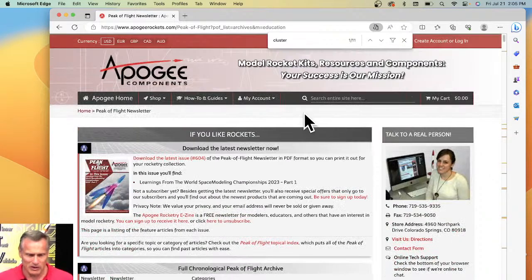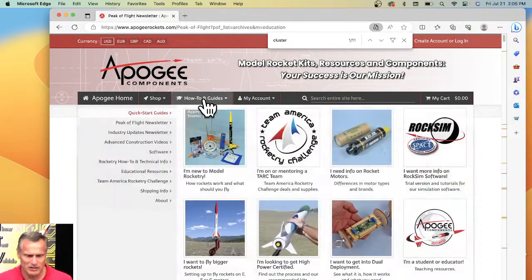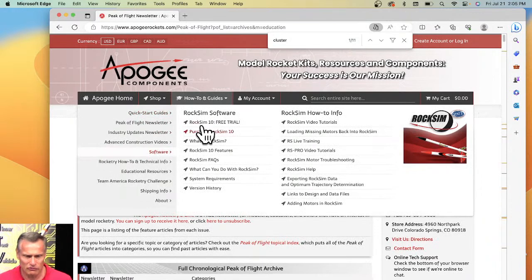But we're here to talk about RockSim. So again, on our website, go to the how-to and guides, come down here to software, and here's the free trial you can download. You can purchase it. What is RockSim? The features, the frequently asked questions, the system requirement, the version history. There's so much information on our website, as you know. We try to make things as easy as we can to find.